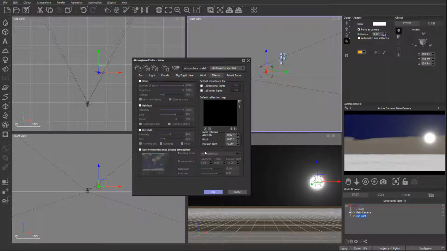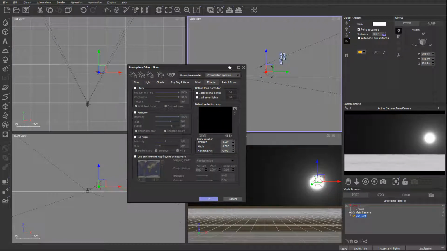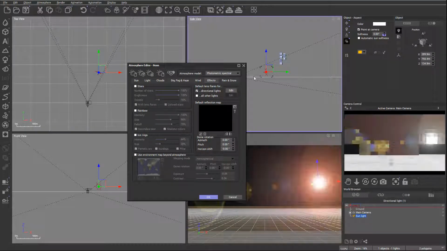Okay, so next let's disable this one. We also have a lens flare that we can apply to the object or to the sun, and this is actually quite a bit complex.